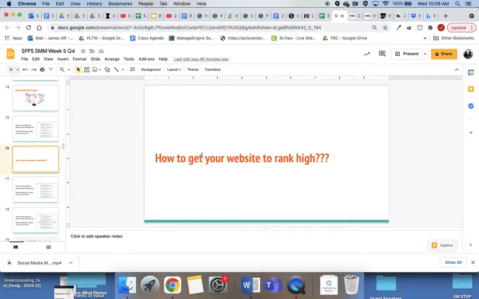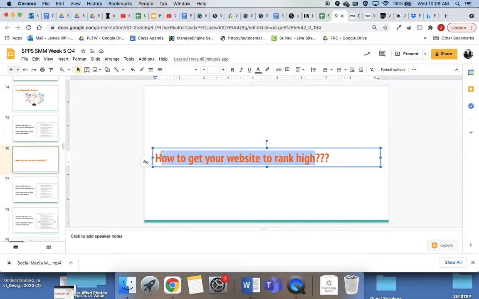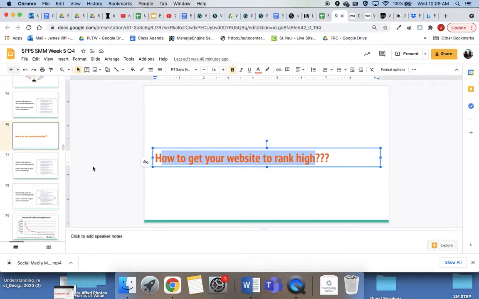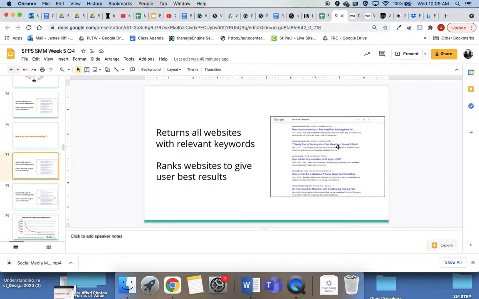So how do you get your website to rank high? That's the question. How do you get your website to rank high in Google so that you're up here? And if you're on page 6, how do you get your content to raise up so that you're not on page 6, you're on page 1? And you're not just on page 1, but you're in the top 3 of page 1. How do you do that?